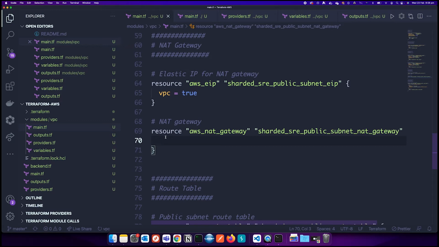Inside that resource block, we need to assign what IP would be attached to the NAT gateway. To do that, we add a configuration argument called allocation_id, which holds the value of the Elastic IP we created above.